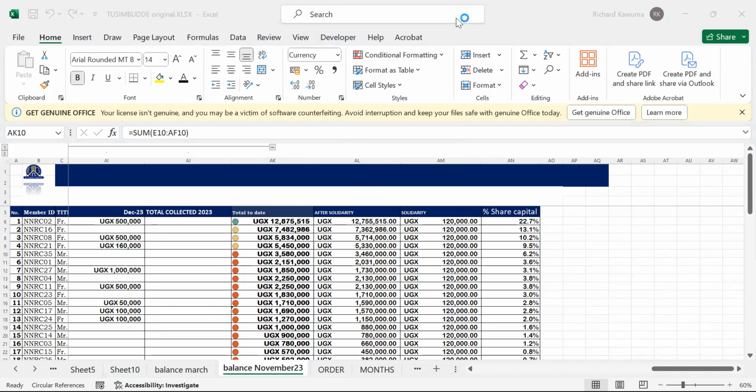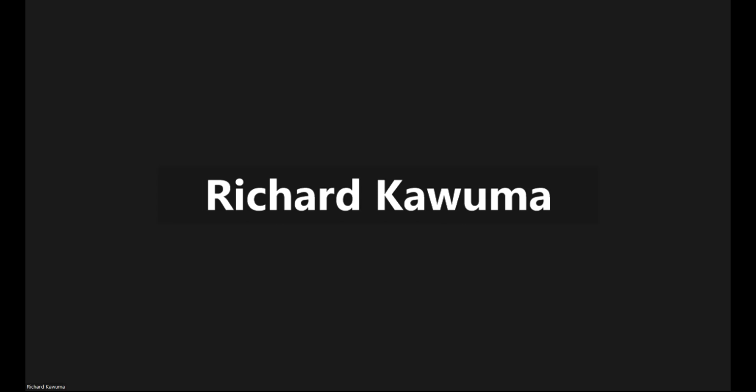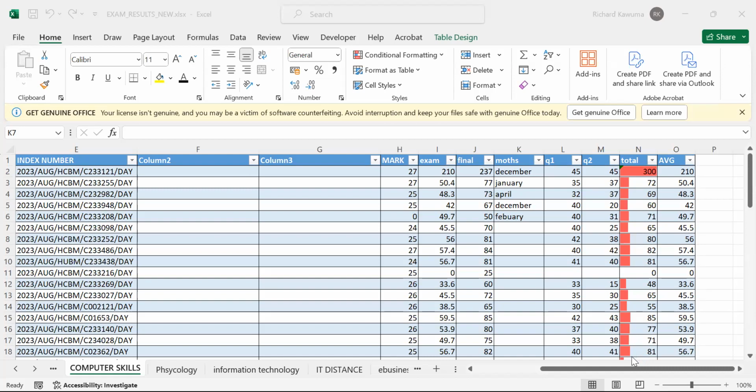Okay, let me remove this because I don't want the owners to come here and say use our money to do your lectures. Okay, let us go back to what we were using for the lectures. Okay. So far, so good.